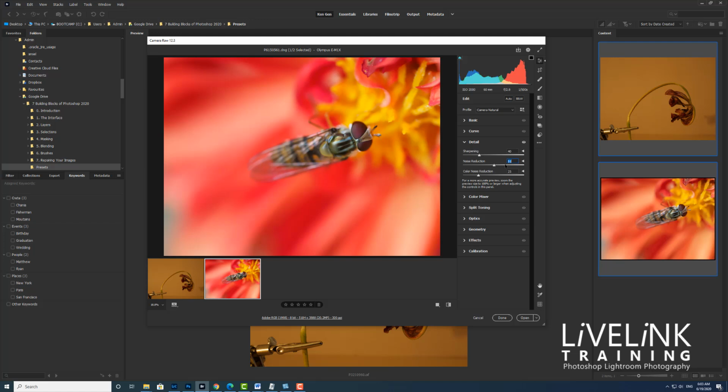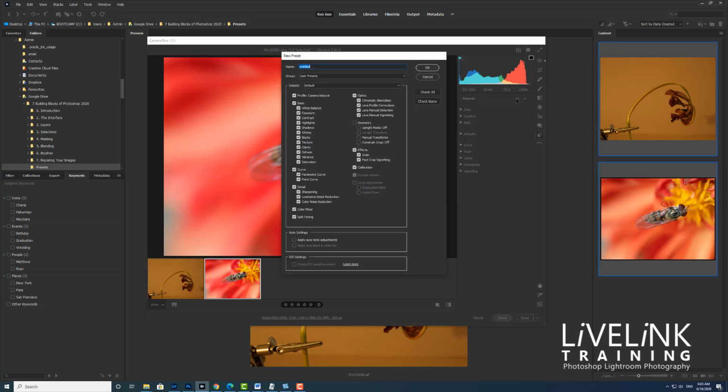And now I'm going to create a new preset. So I'm going to go to my presets panel, and I'm going to click create new preset. I'm going to give it a title. I'll call it ISO Adaptive, and I'll give it a name saying 400 to 2000, so it gives me an idea of which one it is.